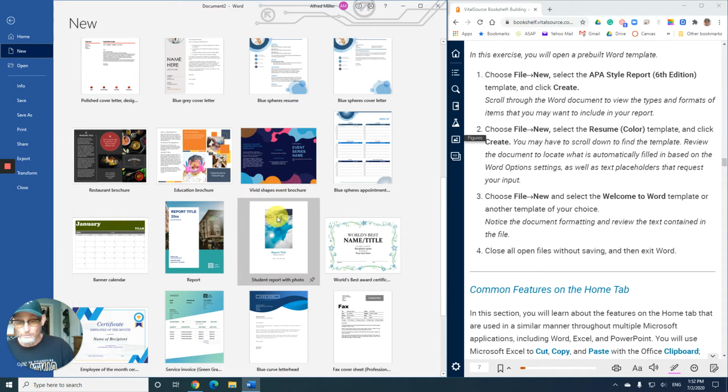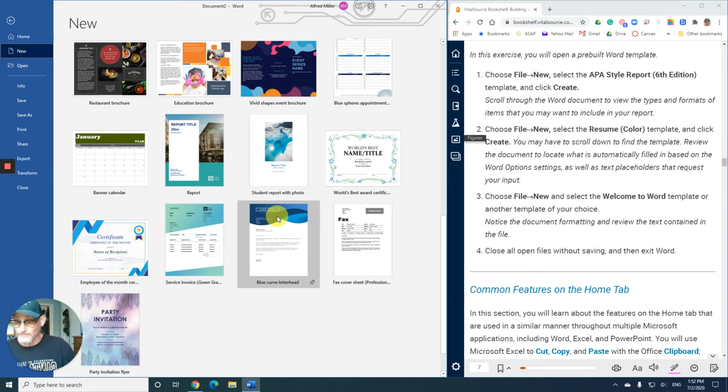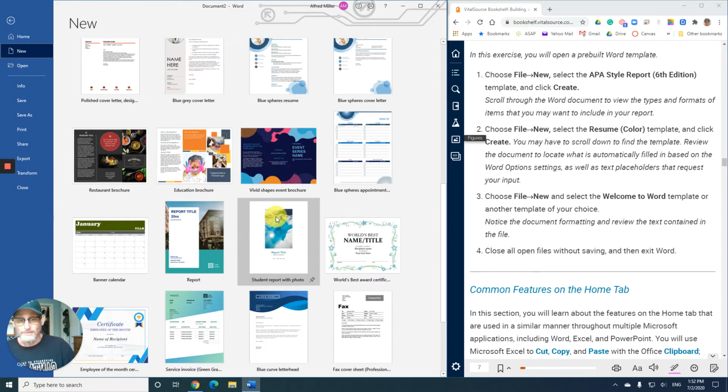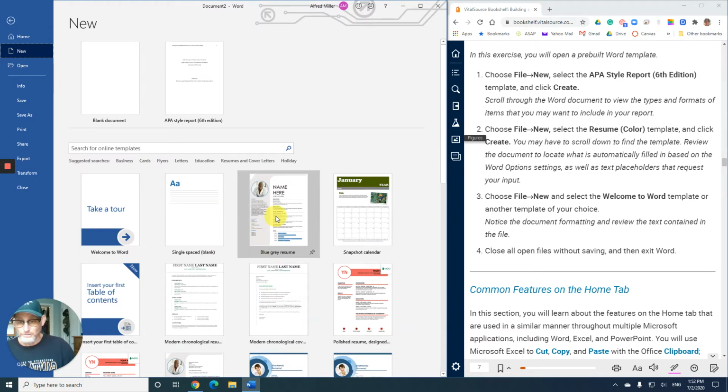Unfortunately, they're not alphabetical, and I don't actually see it. So if you don't see it, that's okay. What you can do is click here where it says search for templates and type resume. Whoops, helps if I spell it right. Missed my E.